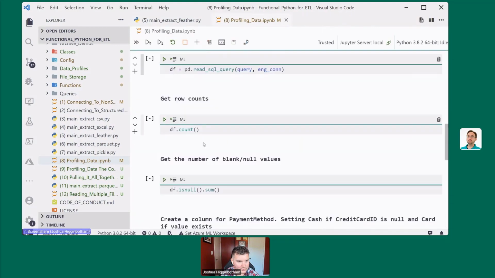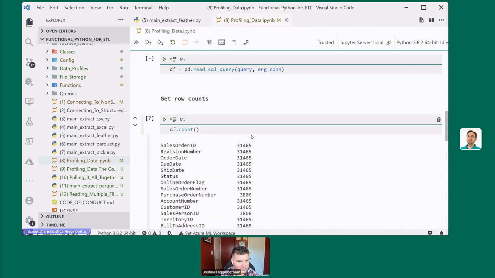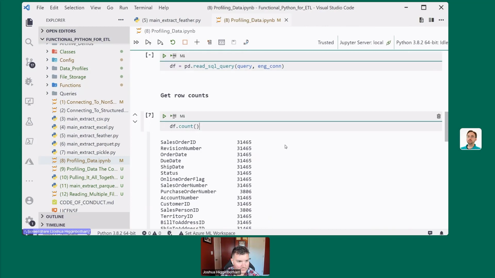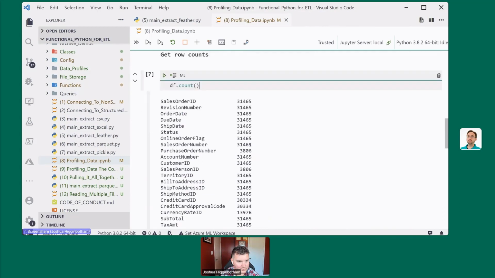Get rid of that. We're going to go get our row count. That's the first thing that I always look at. I just want to get an idea of how many rows are in each. Oh, of course, you can act up. How many non-null values I have in each column, so I can see some of that distribution.